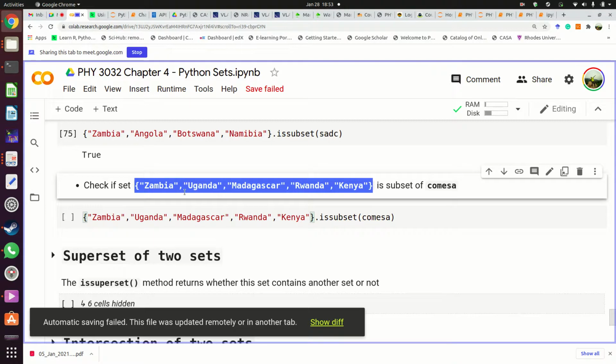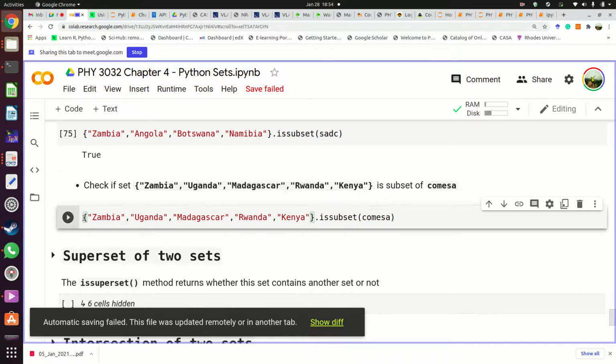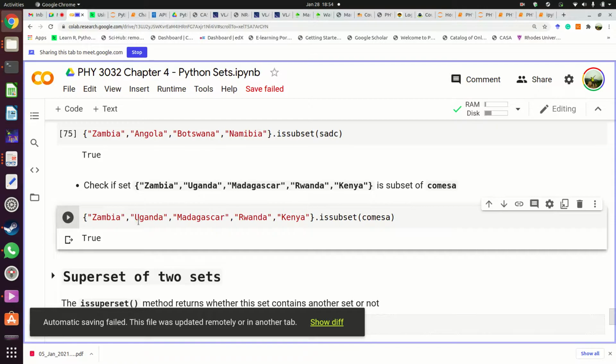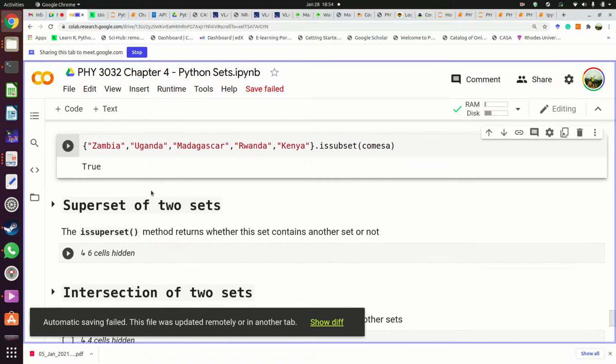Zambia, Uganda, Madagascar, Rwanda, Kenya. Then I tried to check if these are a subset of COMESA. Are each and every one of these items found in COMESA? These elements, Zambia, Uganda, Madagascar, Rwanda, Kenya, are they all found in COMESA? If I run that, yes, that's what I get. So we get a true there.